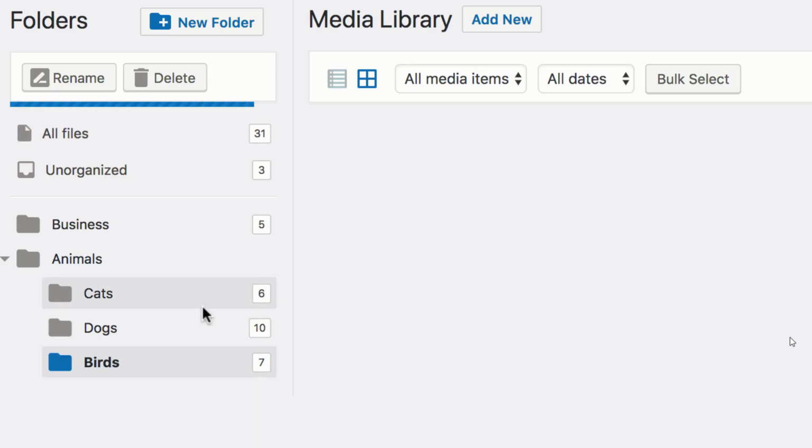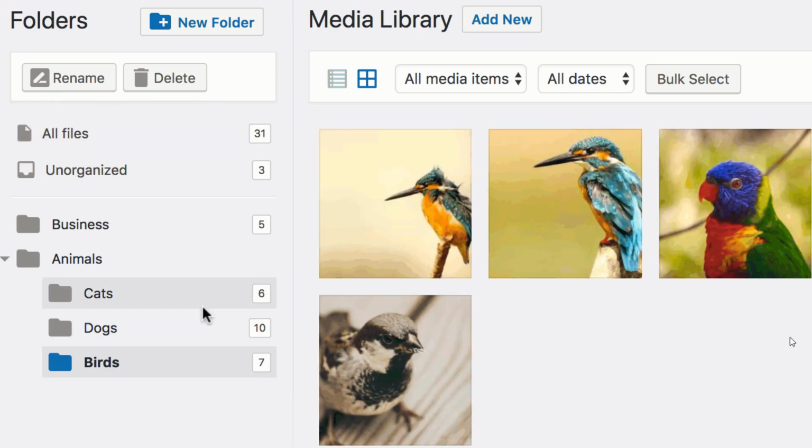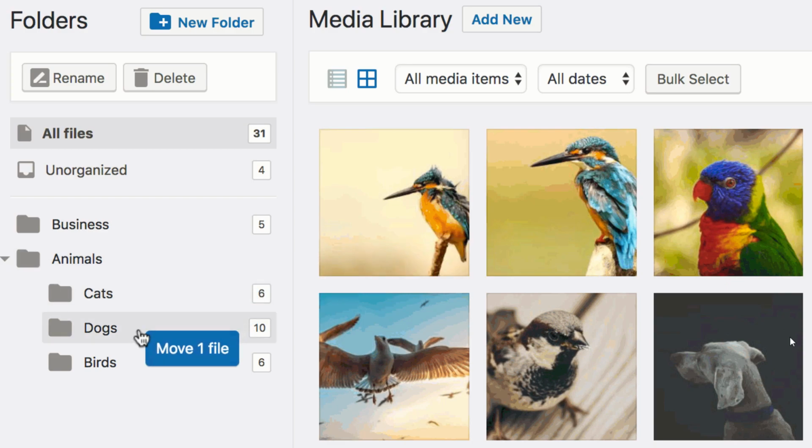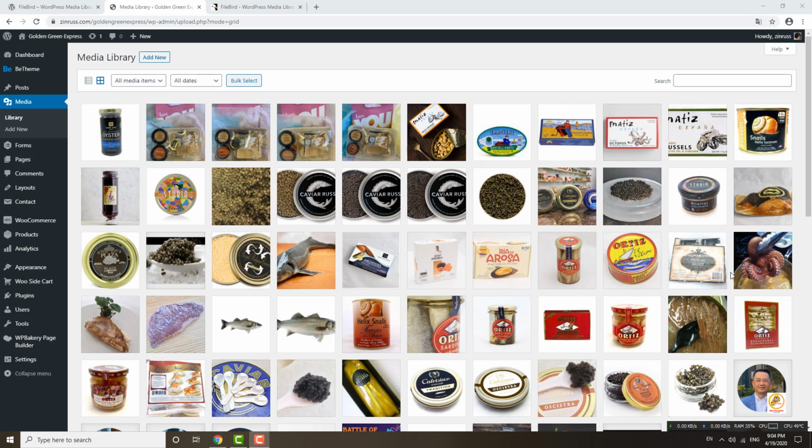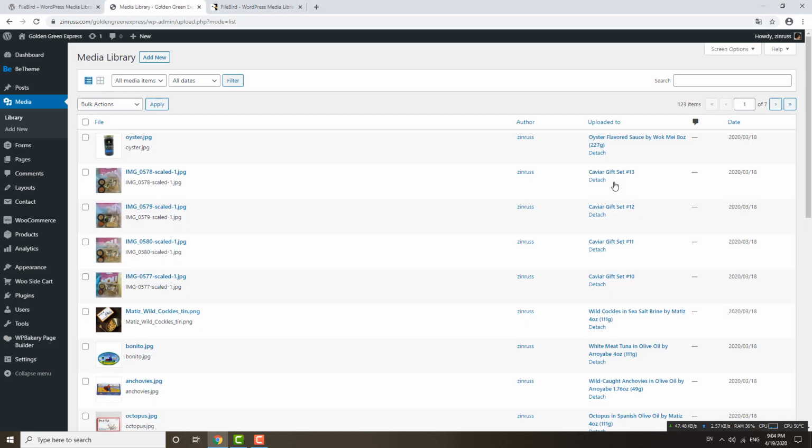Hi guys, today I'm going to show you how to create folders, create subfolders and assign images from your media library to them. By default, the WordPress media library looks like this. We can view in grid view and then we also can view in list view.